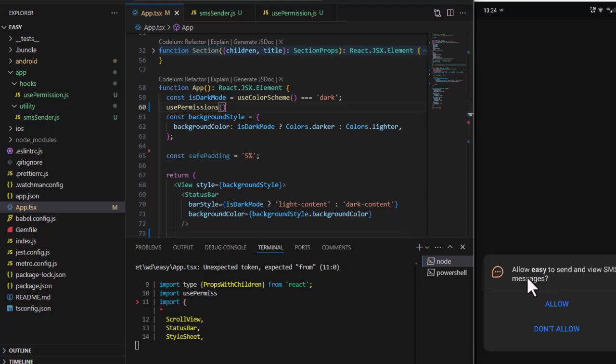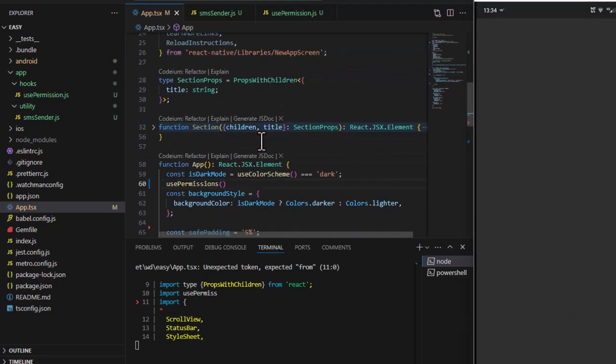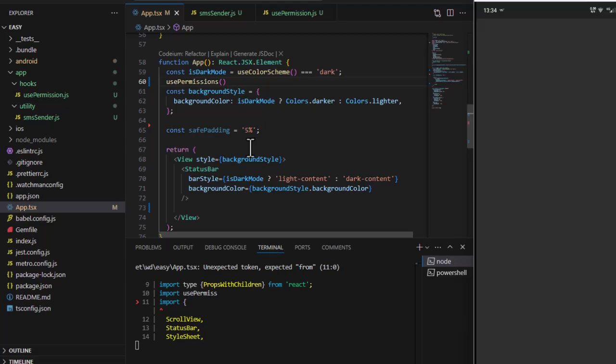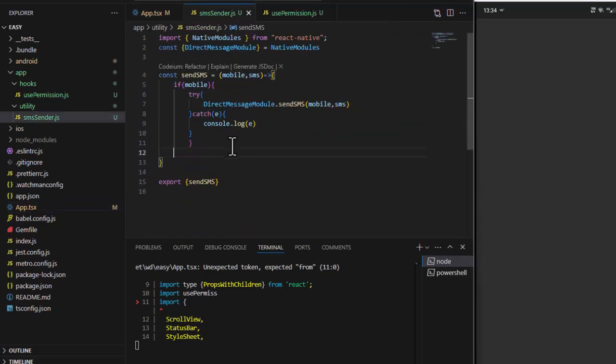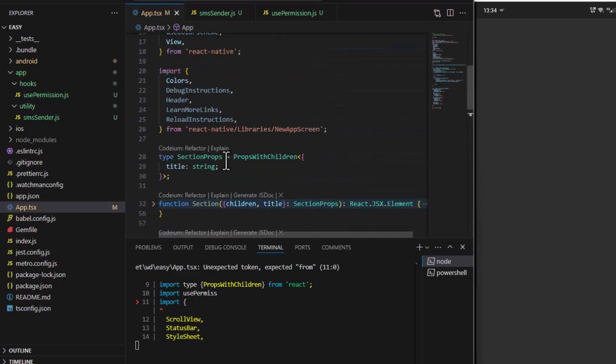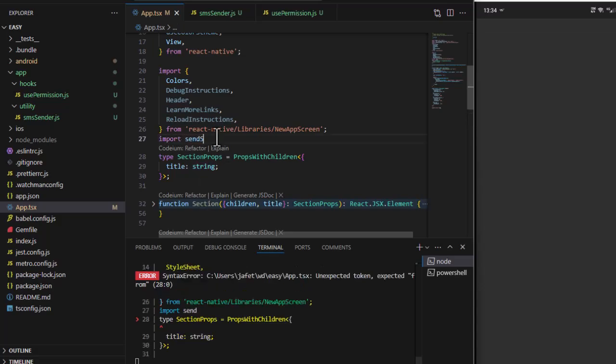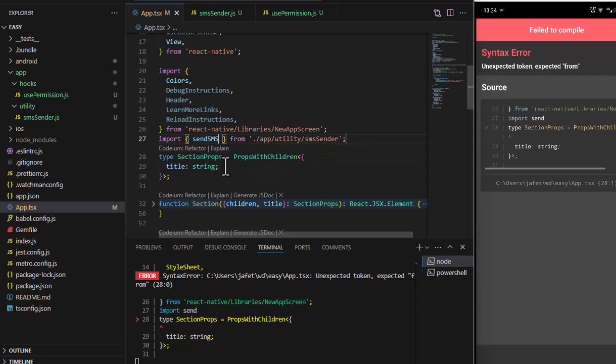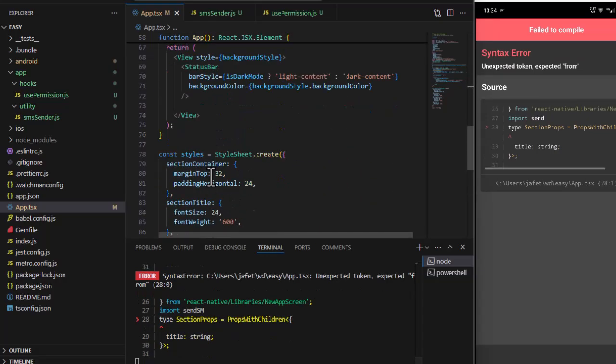Yeah, and here we go. Allow to send and view SMS messages. Send. Okay, allow. So now the permissions have been granted, and now we can safely invoke send SMS. So from our App.tsx, let's do that. So let's import send SMS, and then down here.